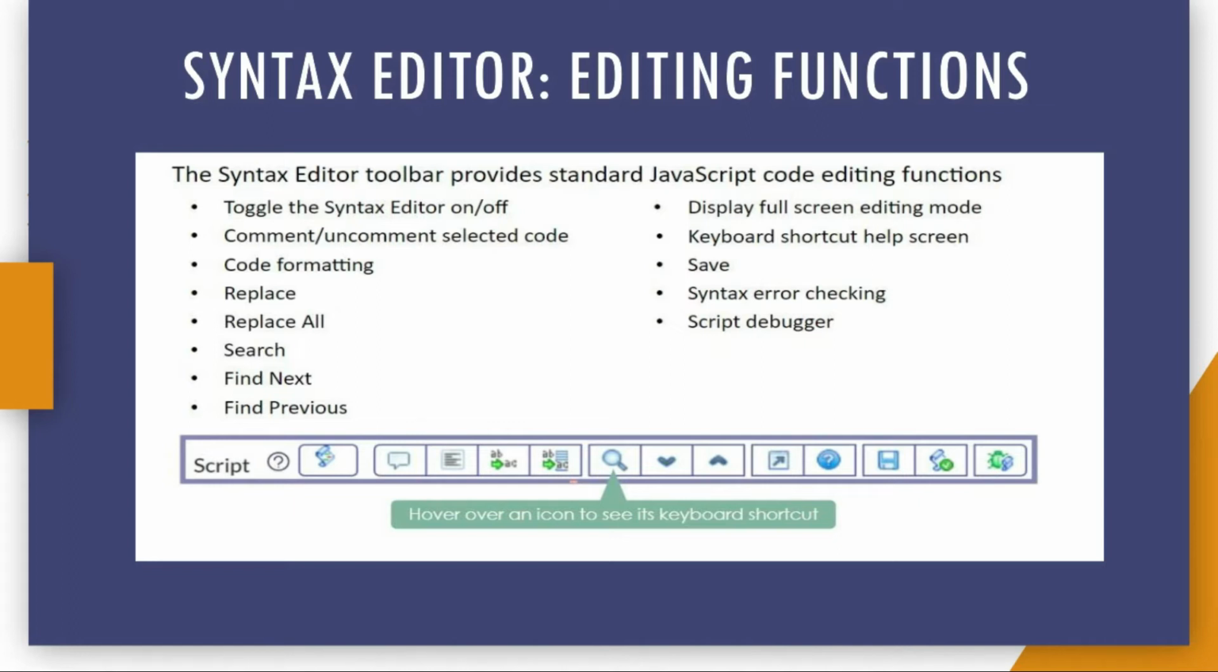So the syntax editor toolbar provides standard JavaScript code editing functions. We can toggle the syntax editor on and off, comment or uncomment selected code, format code, use replace all functionality, search functionality, find next, find previous, display full screen editing mode, a keyboard shortcut help screen, save, syntax error checking, and the script debugger. So we have all these standard editing functions for a particular script in ServiceNow.